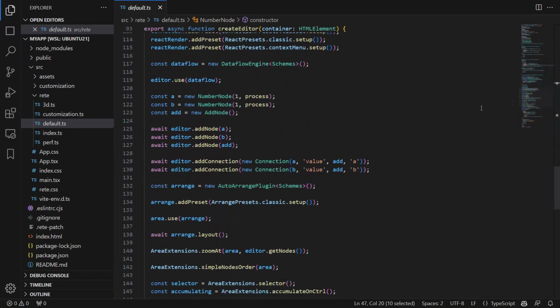Let's return to the main code. Here we add a node to the editor. Note that this method is asynchronous, and it's important to wait for the node to be added before we add a connection to it. Similarly, we add a connection. Here we can specify not only the source and target nodes but also their ports, as we apply the classic preset. Well, there's one more aspect we need to cover, the Auto Arrangement plugin. It handles nodes' positions relative to each other based on their connections. When you invoke the layout method, it's setting the position of nodes.